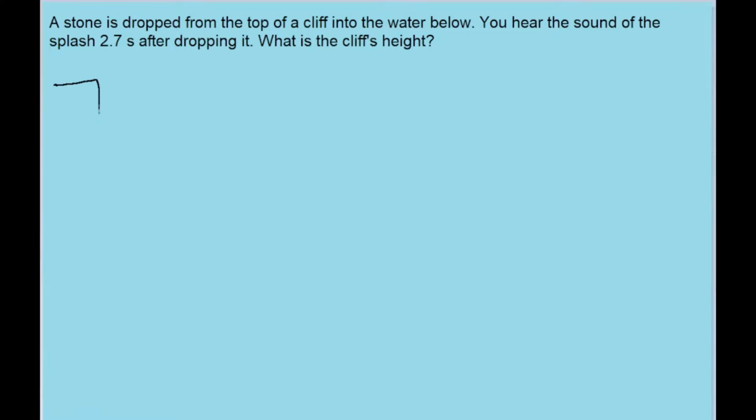In this problem, we have a cliff, and a person at the top of the cliff drops a stone. So the stone is going to travel to the bottom, hit the water at the bottom, make a splash, and then the person at the top of the cliff is going to hear the splash. Now here's the thing. They're going to hear the splash 2.7 seconds after they drop it, and we want to use this information to estimate what I'm going to call h, the height of the cliff.